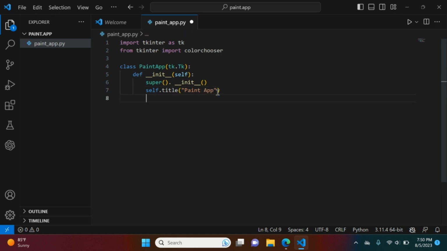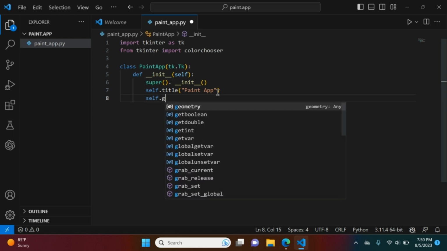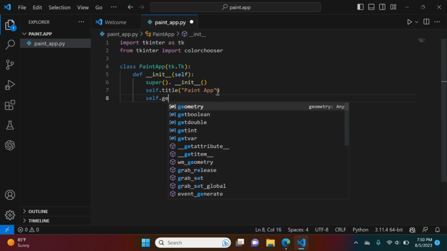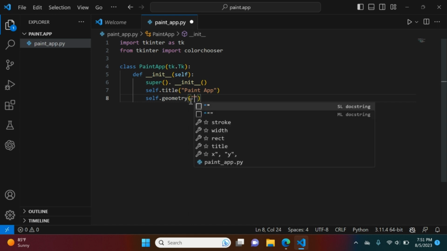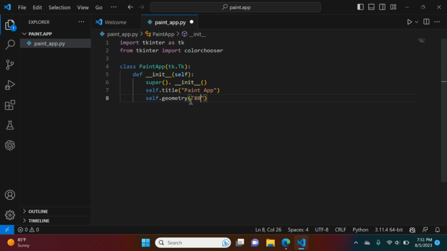And now we will say self.geometry. Whenever you're creating a class, you always have to start with the self before you move on to anything else. So whether it's name, it'll be self.name, self.title, things of that nature. The self.geometry is we're going to set the size of our window for this application. So we'll go with 800 by 600. Why not?